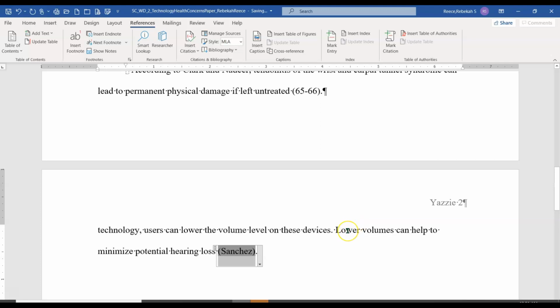And then we can press our End key. It moves us to the end of that Sanchez citation. We should be after the period that we typed. Oh, I'm sorry, we're going to press Enter. New paragraph here. So this is our last paragraph.